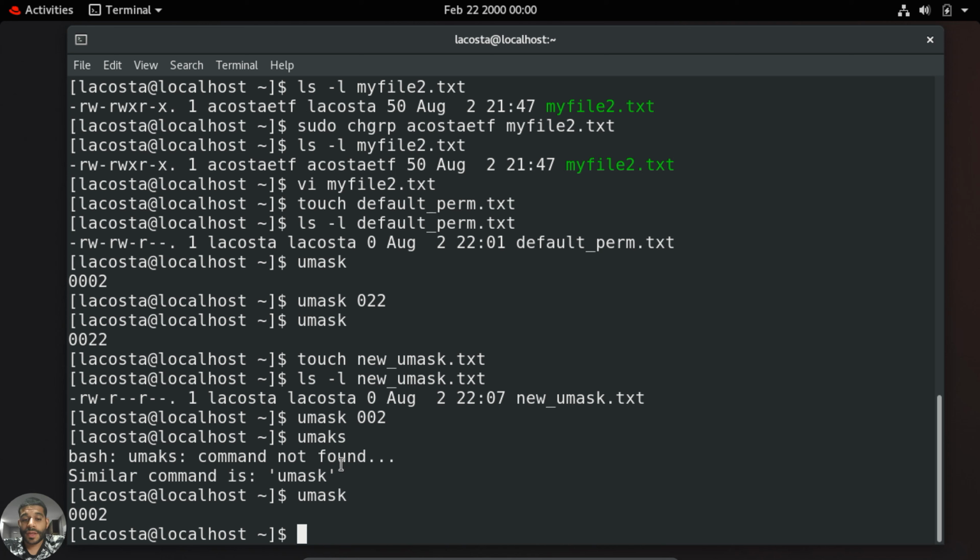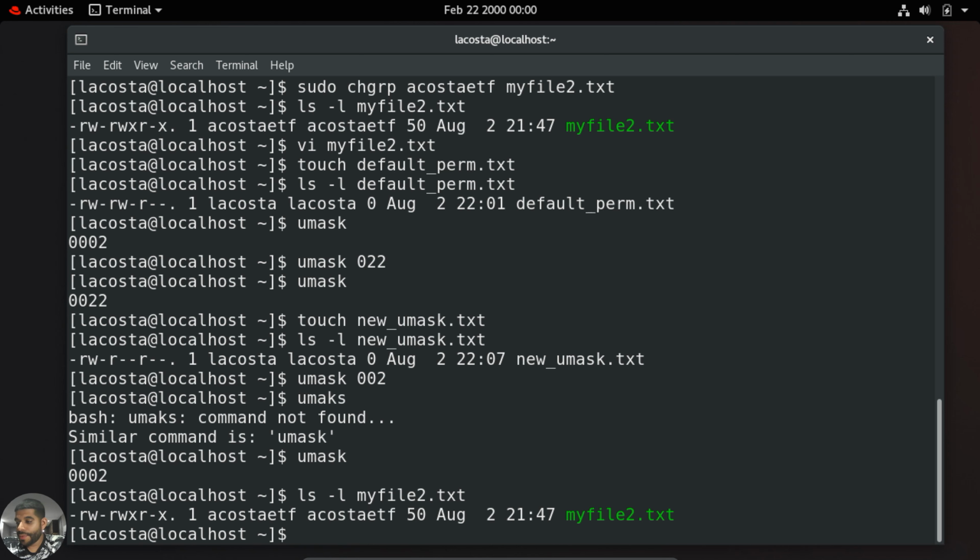So let's start off with SUID. All that SUID is, is that it allows a file to be executed with the permissions of the file owner. So if we take a look, let's go back to our terminal here and do an ls -l on my file 2. If we were to do a chmod, and in this case when we are looking to change the SUID, we can do u for user plus s, and that stands for SUID.